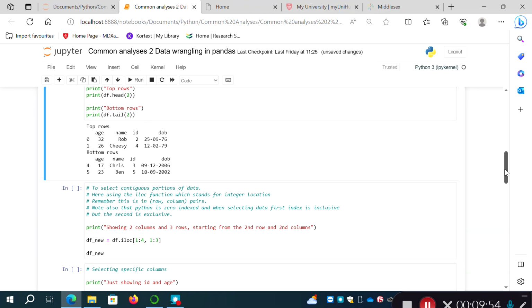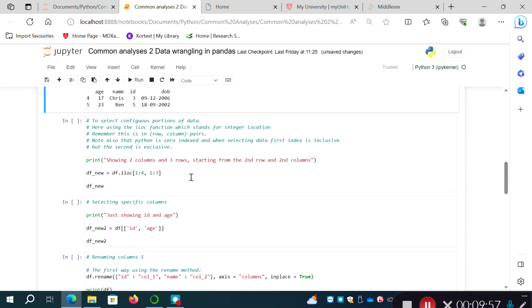Okay, so a couple of other things, and then we'll end this video. So we can select contiguous portions of data. So maybe we want to select certain sections of data that we're interested in, and we want to save them as a separate object. So we've got our original data frame created there, df. Maybe we just want to interrogate and manipulate part of that, do analysis on part of that, so we can extract bits of that, and it's usually useful to save it as a separate object and then manipulate that separate object.